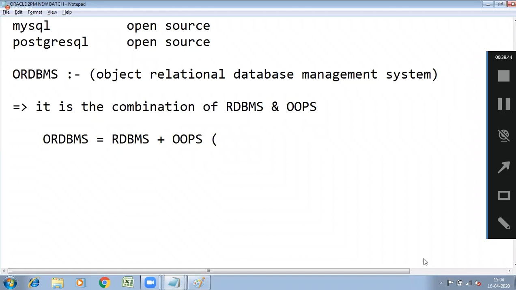But to the RDBMS concepts, some extra concepts are added, and the extra concepts are related to OOPS. What is the main concept of OOPS? OOPS is used mainly for two reasons: one is security, another is reusability. But we don't need security because the database itself offers security features. So what is taken from OOPS is reusability. So the reusability concept.